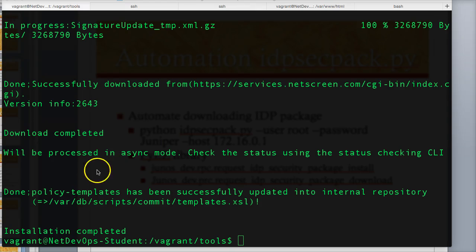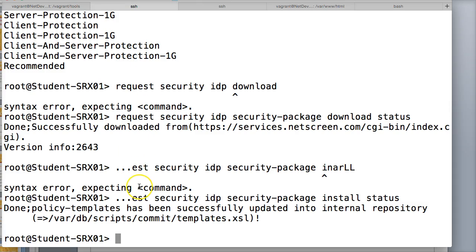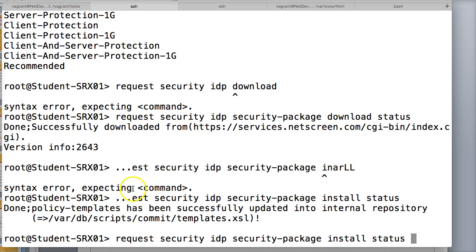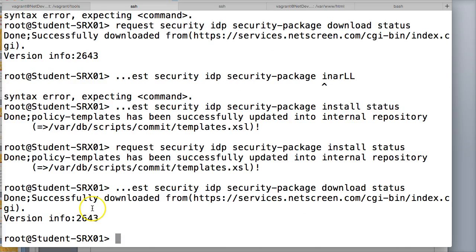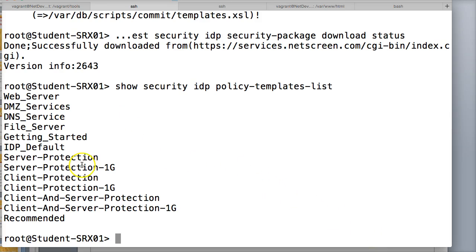Okay, we just finished running the Python program, and you can see it gives us a status. We go to the SRX, and there's a command we can run to show the IDP security package install status, and it tells us it has completed. We can also check the download status, which shows the version it downloaded. Lastly, we can show the policy template list, and you can see now we have a list of the recommended IDP templates. Great, thank you.